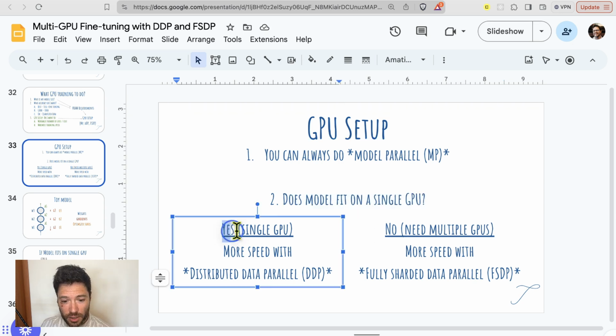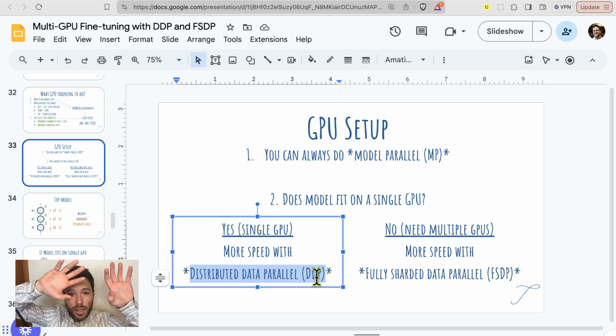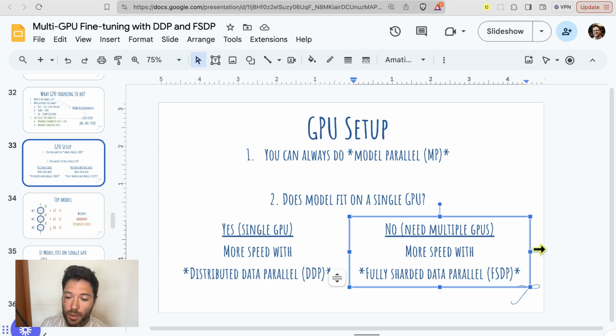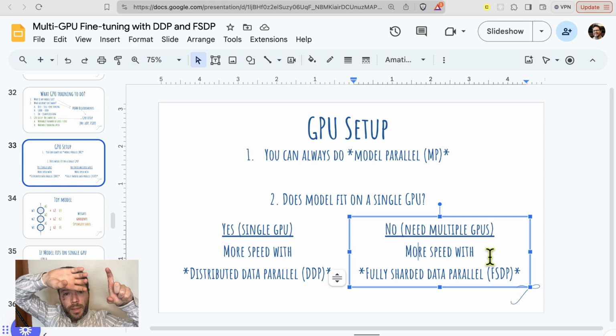If it fits on a single GPU, then you can use a technique called distributed data parallel to get more speed, which basically replicates the whole model onto multiple GPUs, so you can feed data in parallel to each of those. And the other approach, if your model doesn't fit in one GPU, is that you can start to shard the model. This is a little bit more complicated, but it involves taking one layer and splitting it into pieces across the GPUs. So every layer is going to be split somewhat horizontally across GPUs.